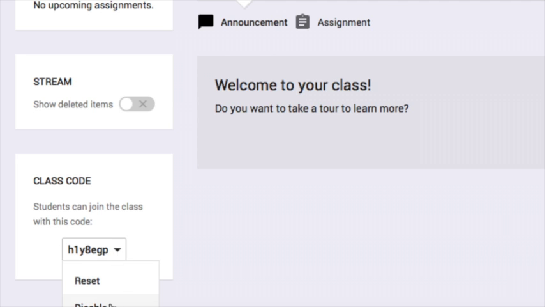Or you can disable this option if you want to be more granular about how students are put in there, or once your enrollment is complete. So I'm going to go ahead and reset this again, and we have our class code right here.